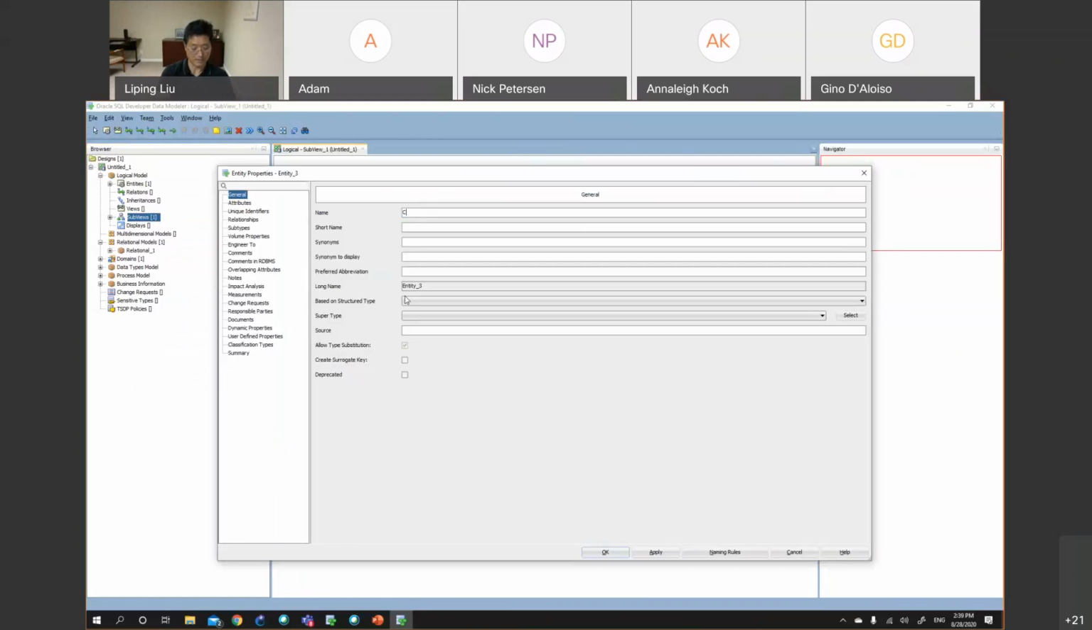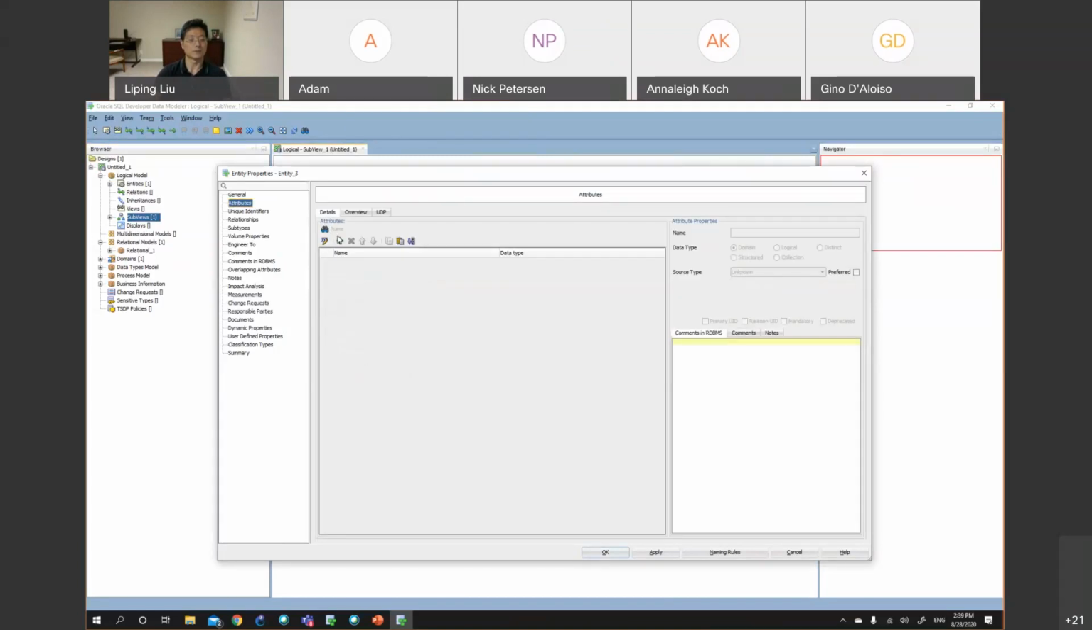Let's say I will do Customer, a regular word starting with a capital, and the short name, say CUST. Okay. Now let's do attributes. The first attribute is customer ID. And then we'll choose logical.